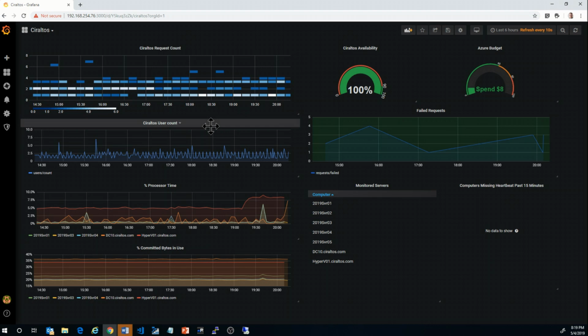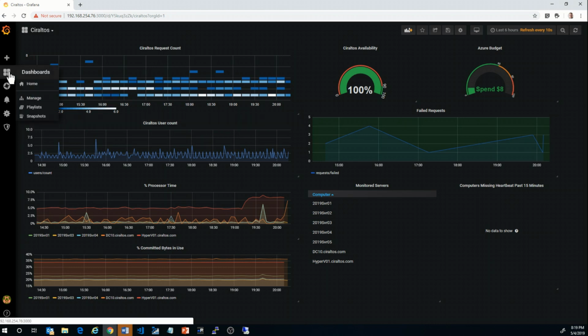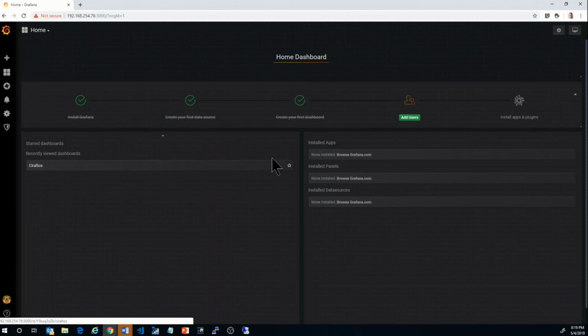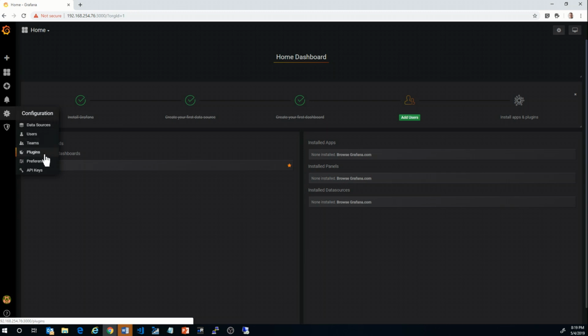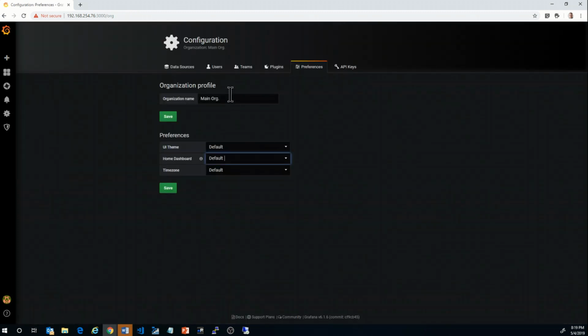Okay, everyone, we have the dashboard set up the way we want it. You can make changes as you see fit, but for this, I'm going to continue on. Now, one of the things I'm going to do is come into Home, and I'm going to star this dashboard, Seraltos. And then I'm going to go into Preferences. The first thing I'm going to do is change the organization name to Seraltos. The organization name will be needed in a future step. So I'm just going to click Save to save that.